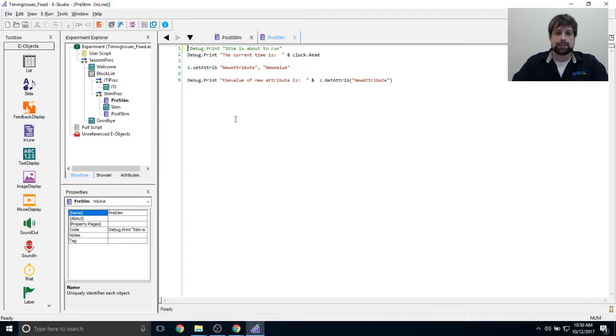It basically sees this little apostrophe here, which denotes in E-Prime that everything afterwards is a comment, and if you're using ScriptSense, it'll show up in green. But it'll see this little apostrophe and go, okay, I'm not concerned with anything past this, and it'll move on. And that actually doesn't take any time.